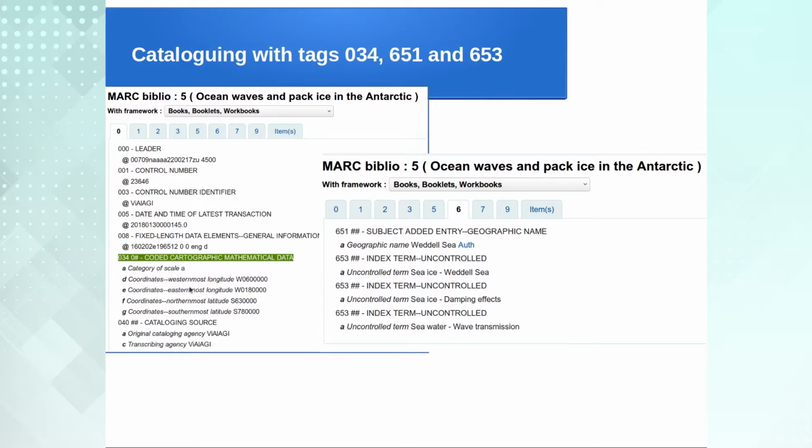Then subfield D, westernmost longitude, so this is the value. Then subfield E, easternmost longitude, this is the value. Subfield F, northernmost latitude, and subfield G, southernmost latitude. So these values we need to collect against a particular space, and we need to enter them inside the MARC data set.